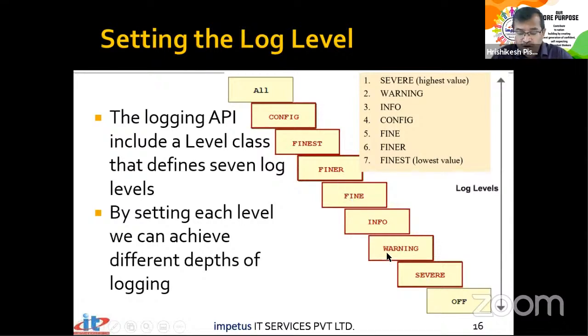So if I say warning, what does it mean? Listen to me very carefully. If I set the level to warning, it will log warning and severe messages both. If I say all, it will log all of them. If I say config, it will log all of them from config upward. So it's like from lower to the higher. So 1 is highest and 7 is the lowest.